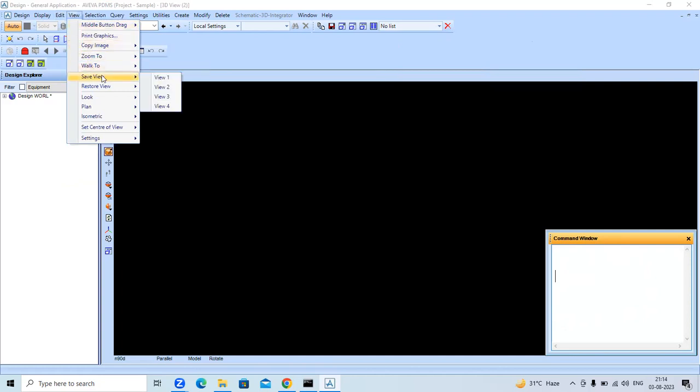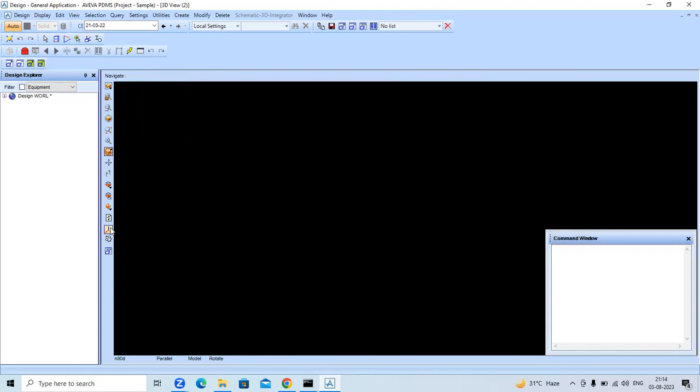walk to, save to, view one, look north, south. For the look north, south, you know what these different types of position orientations are. What is the meaning of this? North, south, east, west, up and down. Yes, these are the directions, and the shortcuts for these directions are here. World axis.